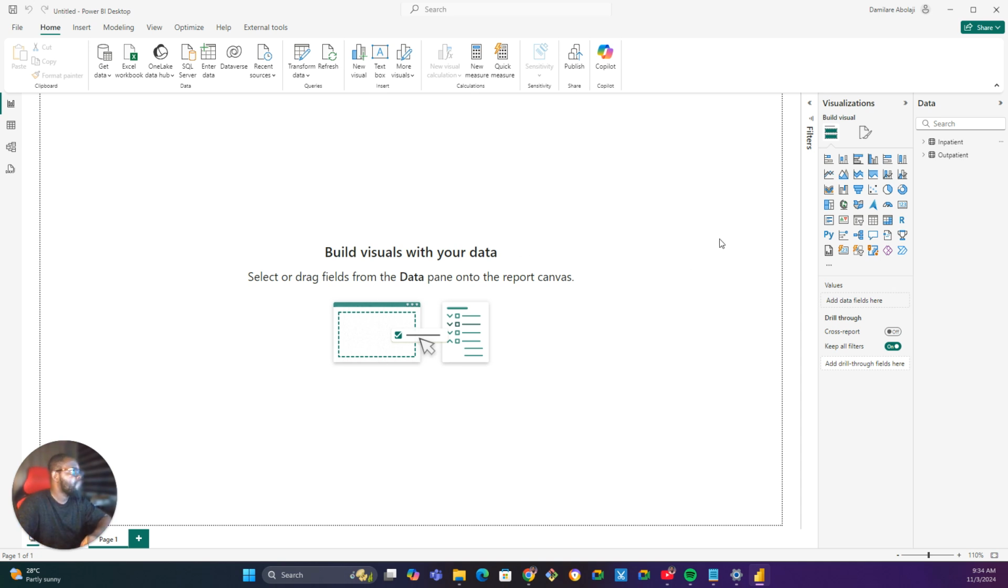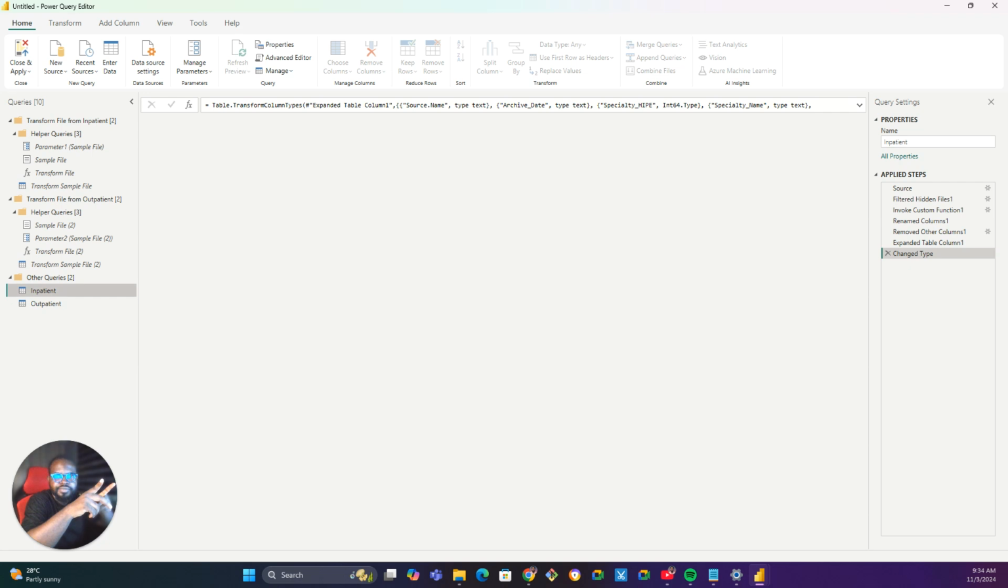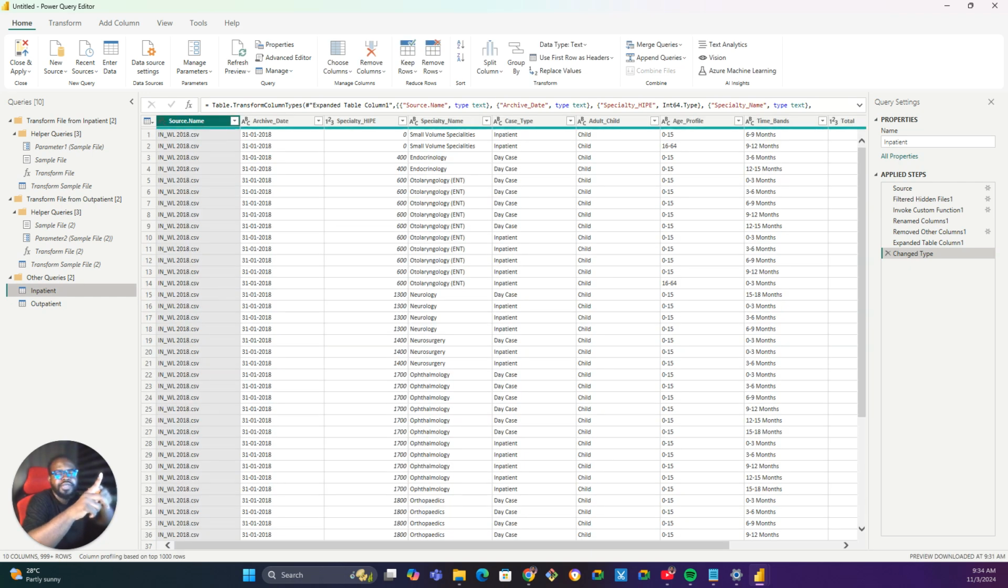Okay, so we have our outpatient data here. So let's do some data transformations, right? And you all know how we can do data transformation. We have the transform data option here at the top. So let's click on that. Now, basically, we want to rename some columns. We want to rearrange some columns. We want to append the two tables, and we'll be replacing and trimming some values as well.